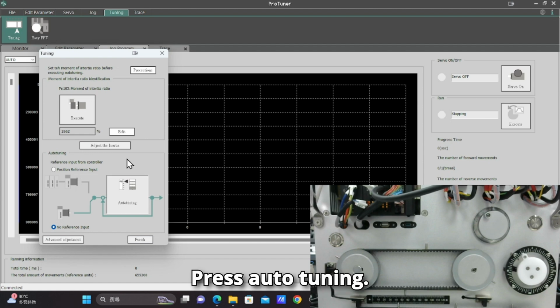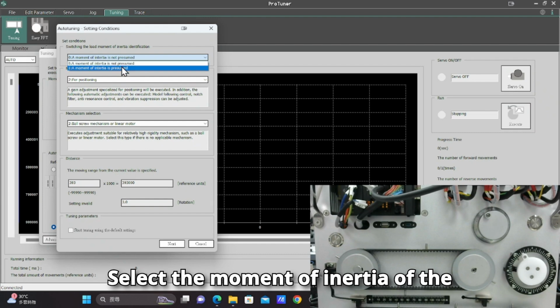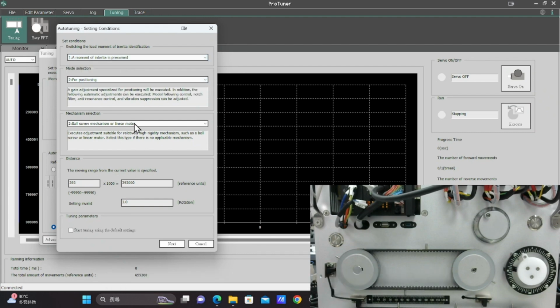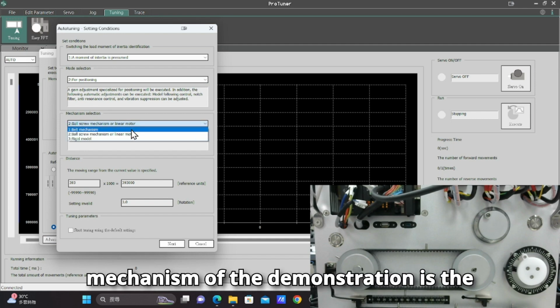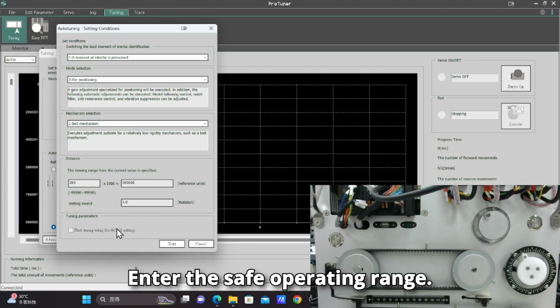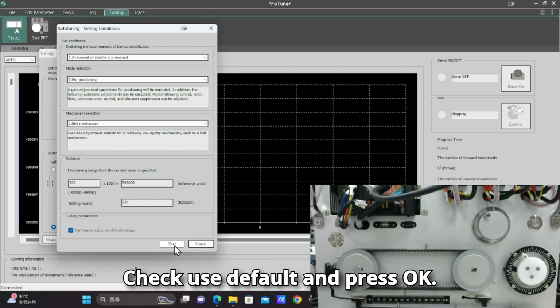Press Autotuning. Select the moment of inertia of the system that is already known. Select the mechanism type. The mechanism of the demonstration is the belt mechanism. Enter the safe operating range. Check Use Default and press OK.